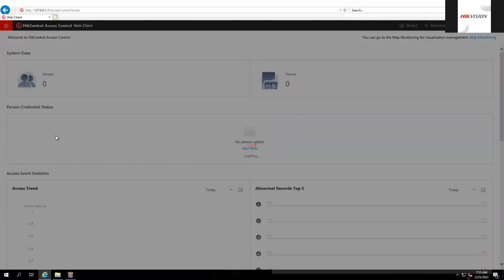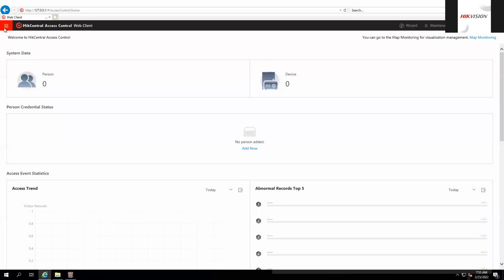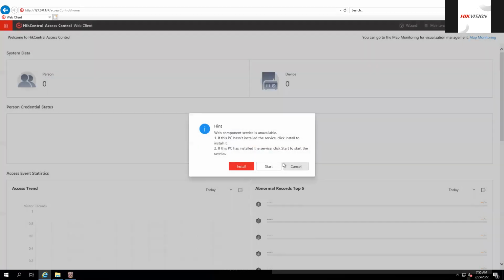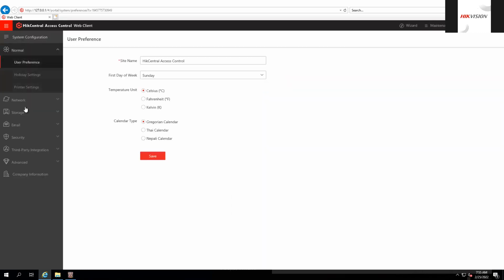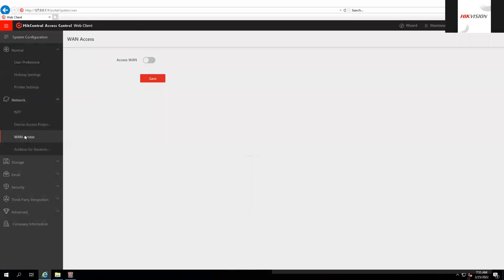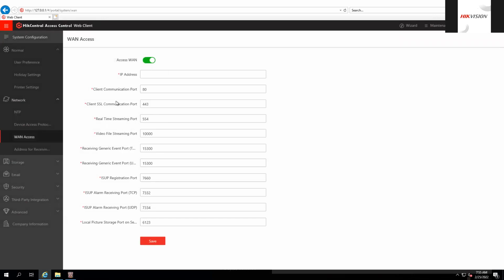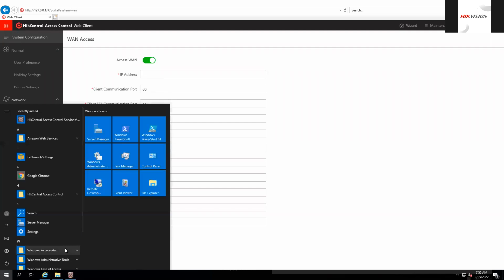This is the interface that you get when you log in for the first time. If you want to know in detail about all these interfaces and features, we suggest you check our video on Central Access Control. But I'm going to simply go into the menu and go to system configuration, then to network, then WAN access. I'm going to enable the access WAN option here, and it will show me a bunch of ports that are used for communication. At the same time, it is easy for me to set up the firewall for these ports. So I will go and set up the firewall.